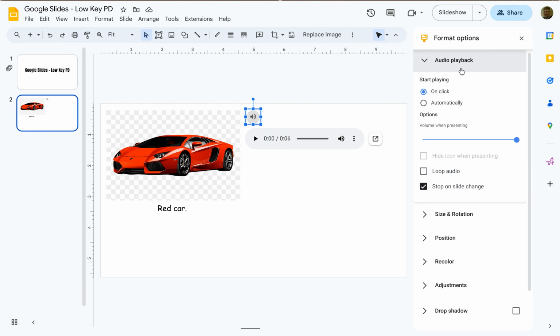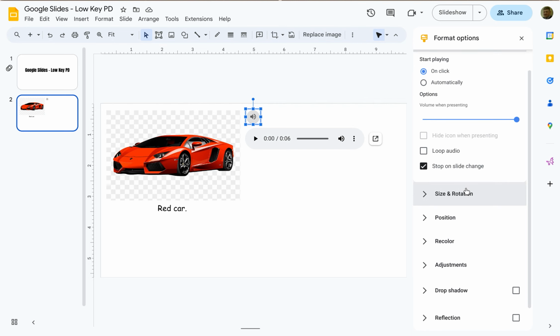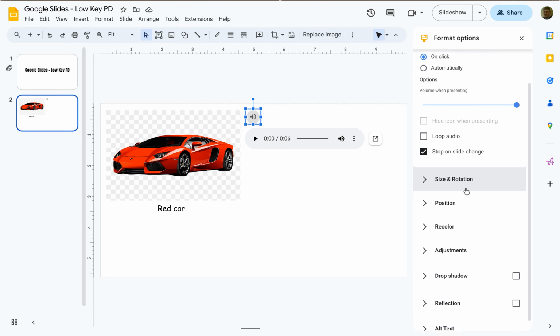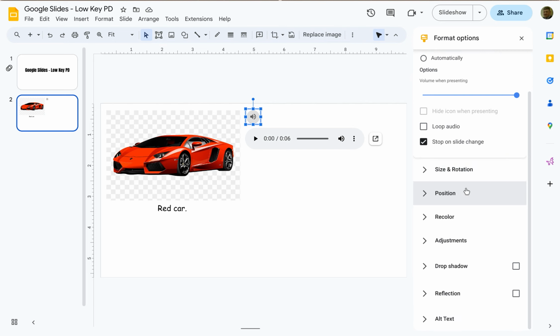How would you like the audio to play back? Do you want it on click, so somebody actually has to click start? Do you want it to start playing automatically as soon as the slide loads? What would you like the volume to be? Do you want to loop it? Do you want it to stop when the slide changes to the next slide? And then a bunch of other options for size, rotation, position, recolor adjustments, drop shadow, reflection, alt text.